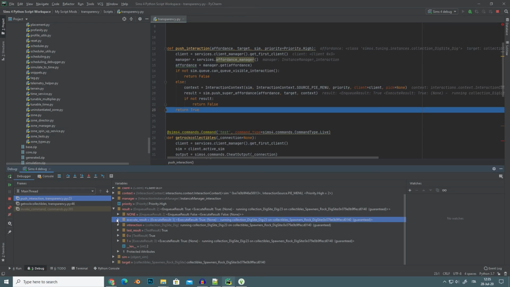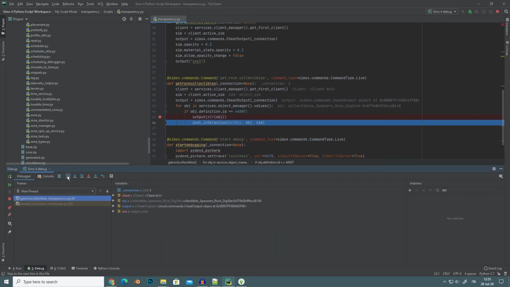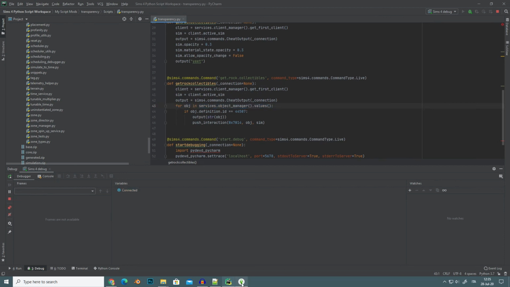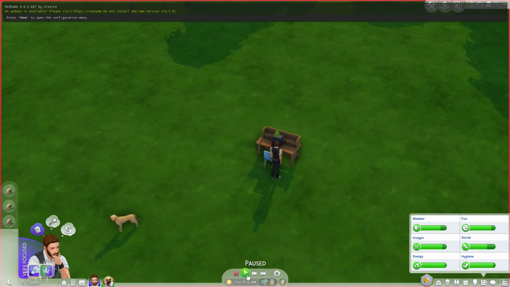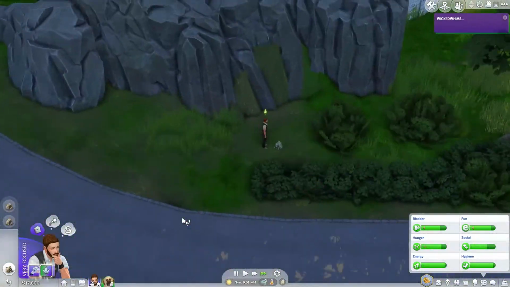As you can see, our result returned true. I am going to resume the game now, and go back into the game to see the result. As you can see, our sim goes to collect all the rocks in the neighborhood.